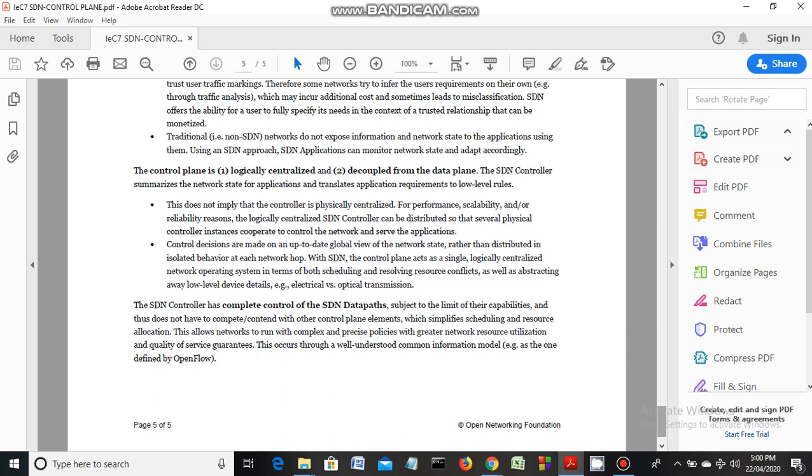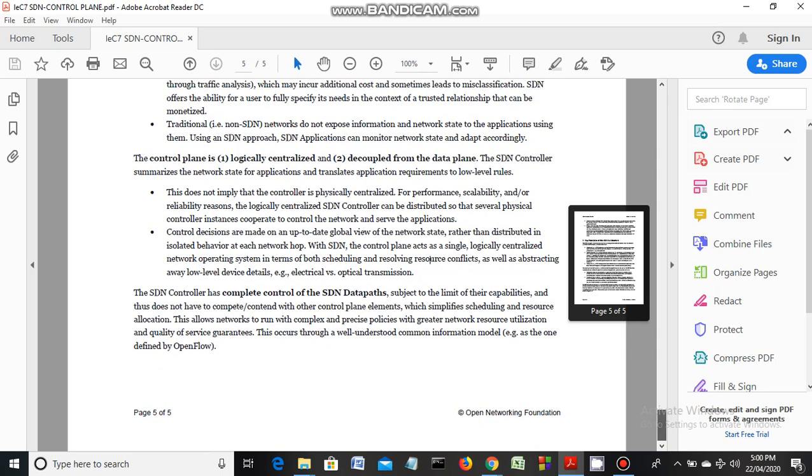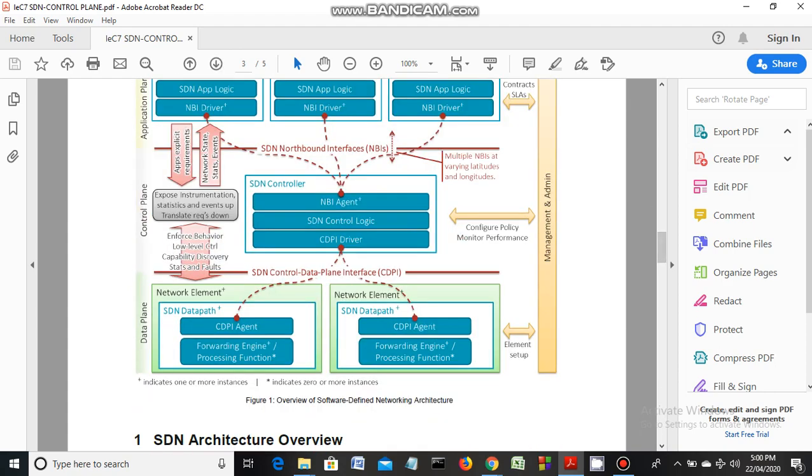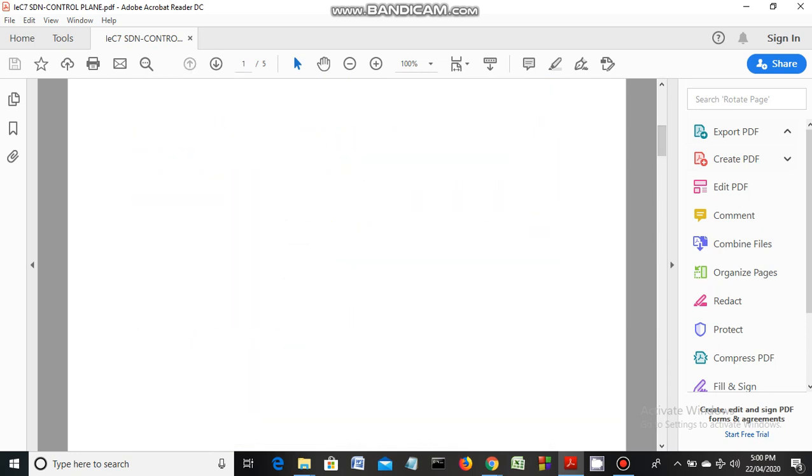And again we are going to come up with more on SDN controllers. This is just the basic introduction of the SDN control plane, and we'll come back with more.